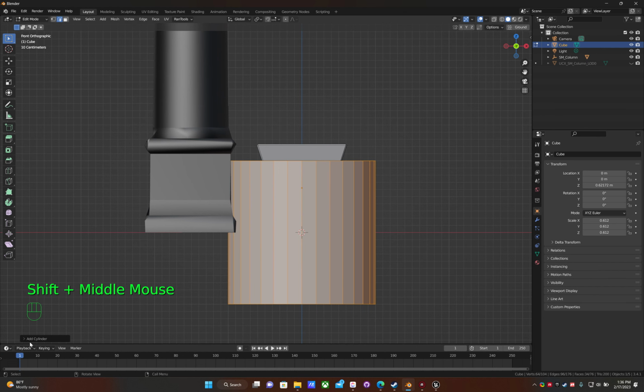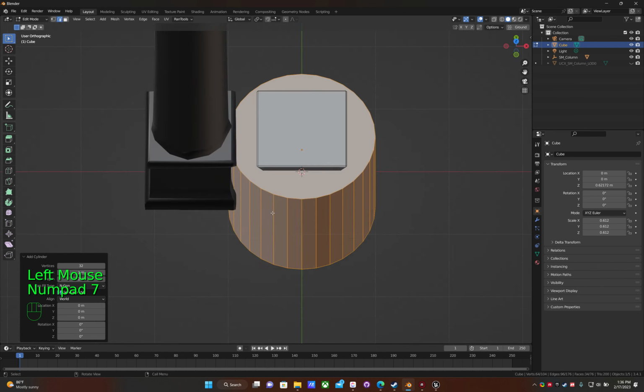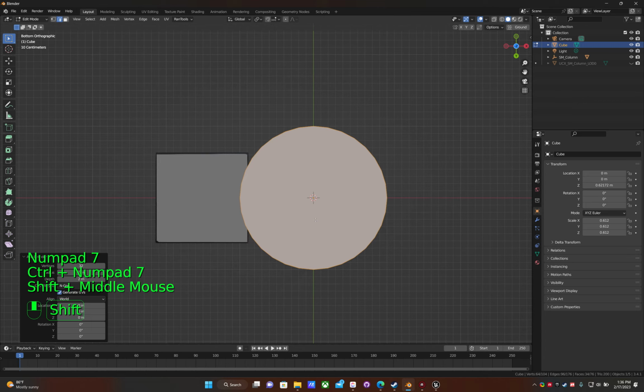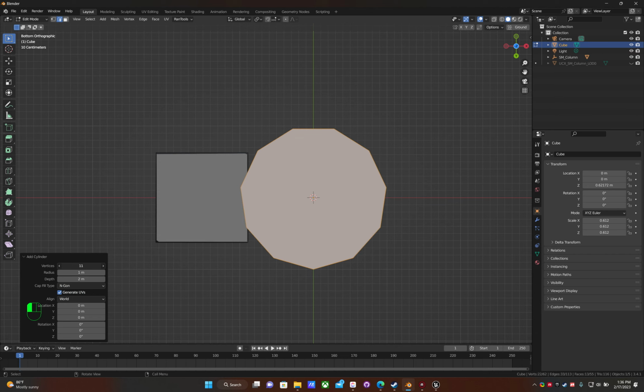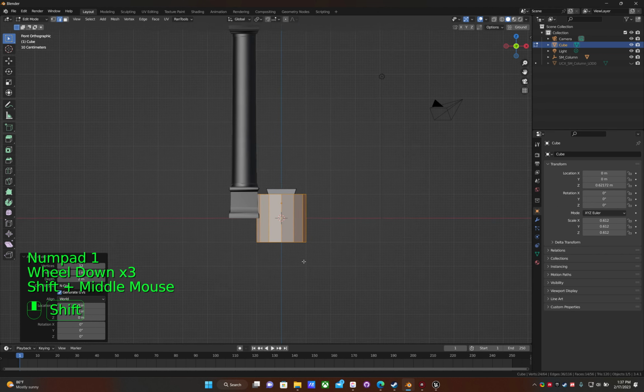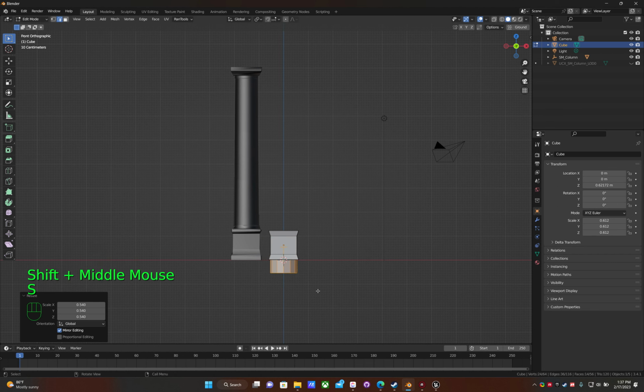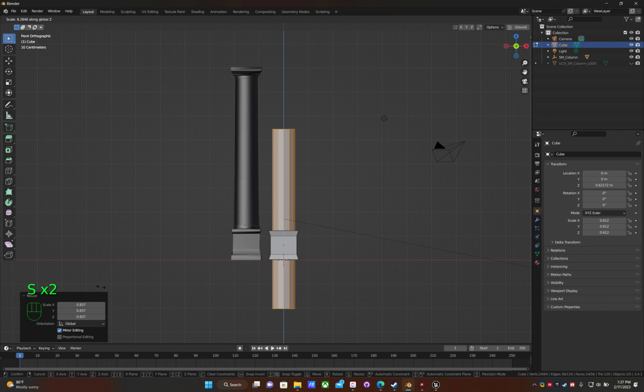And basically for this, for the outer cylinder, I am going to reduce the vertices of this. Too much detail. 12 is fine, I think. Just scroll it down. Scroll it up. That.